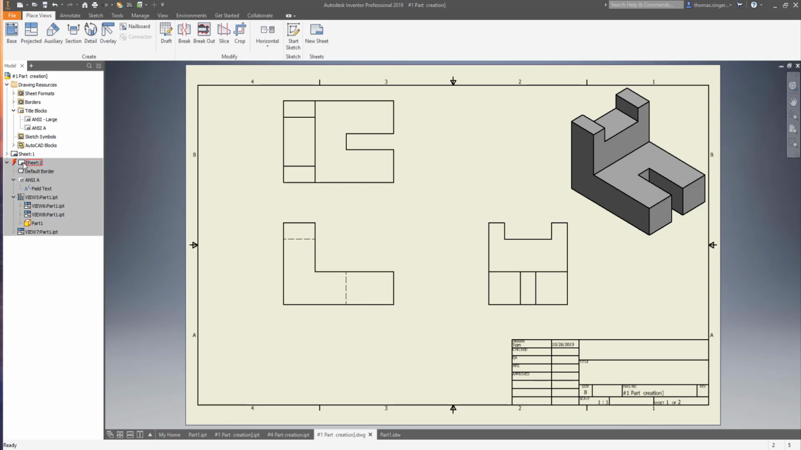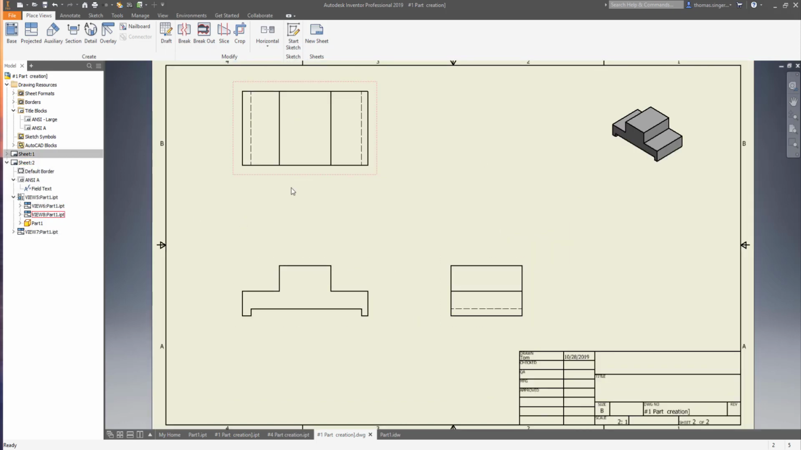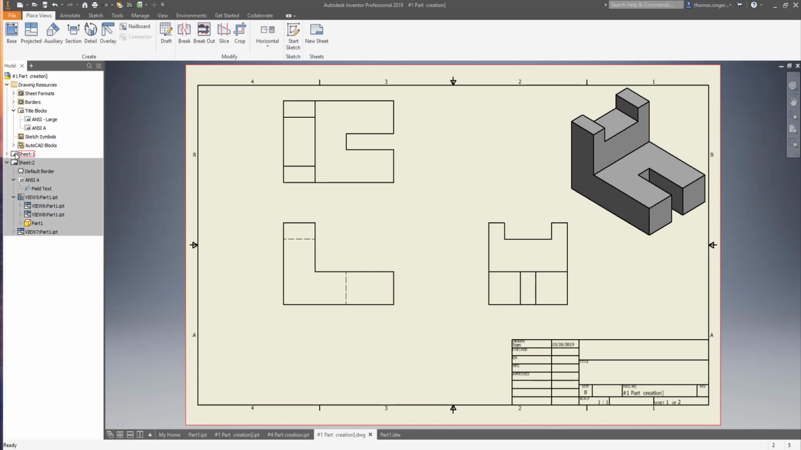So if I double click on sheet two, it now has created sheet two. Lightning bolt goes away. Notice that it says sheet 2 of 2, and that its scale is 2 to 1. We go back and double click on sheet number 1, and this says sheet 1 of 2, scale of 1 to 1, the original drawing. So a simple copy and paste between the two accomplish that.